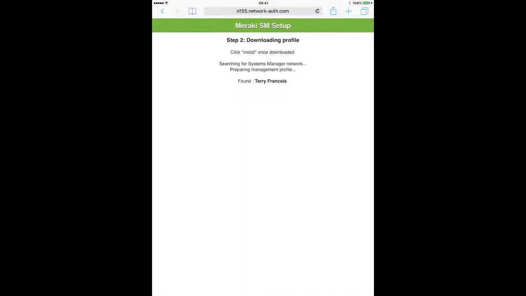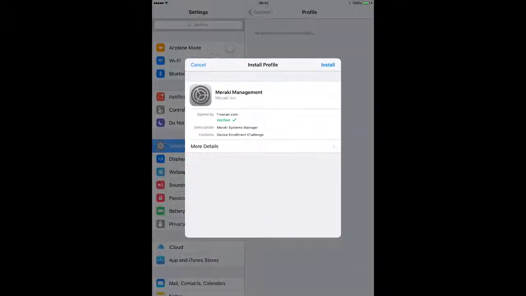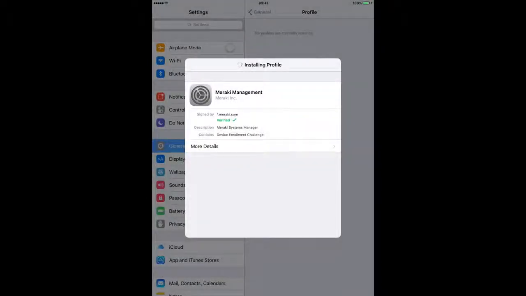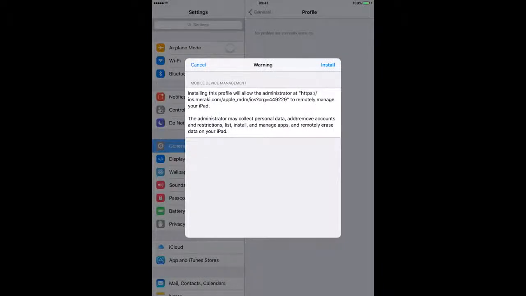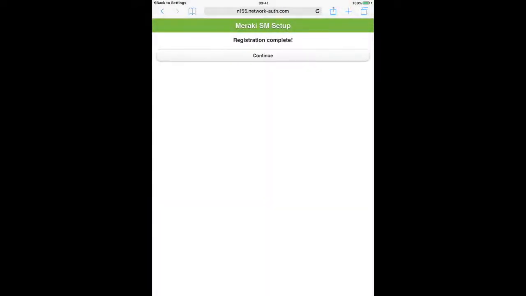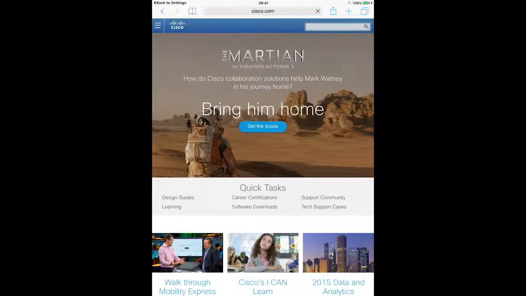It's automatically detected which network I should be in, Terry Francois, and is now asking me to install the management profile. I press install, and the process will continue automatically. I click trust, and the enrollment is complete. I press done, and the device is now under management. Now when I click continue, I now have network access and I'm redirected back to cisco.com or whatever my previous web address was.